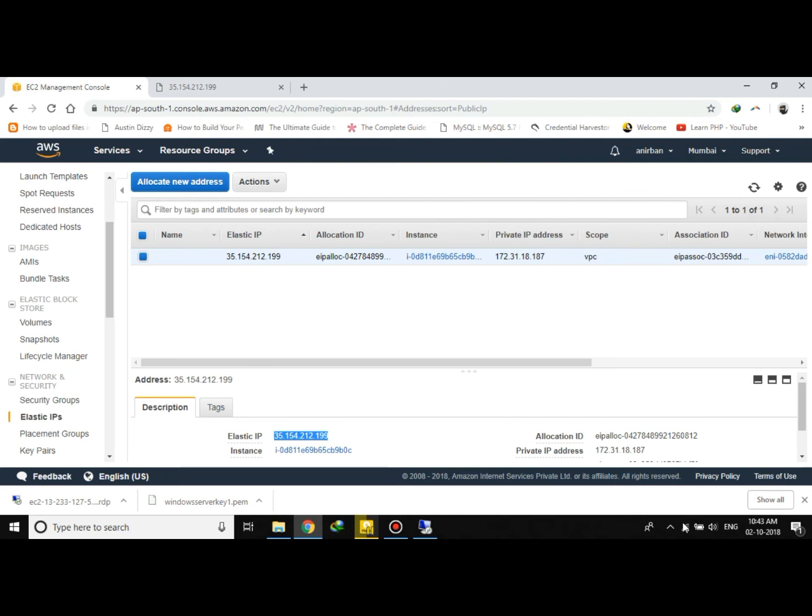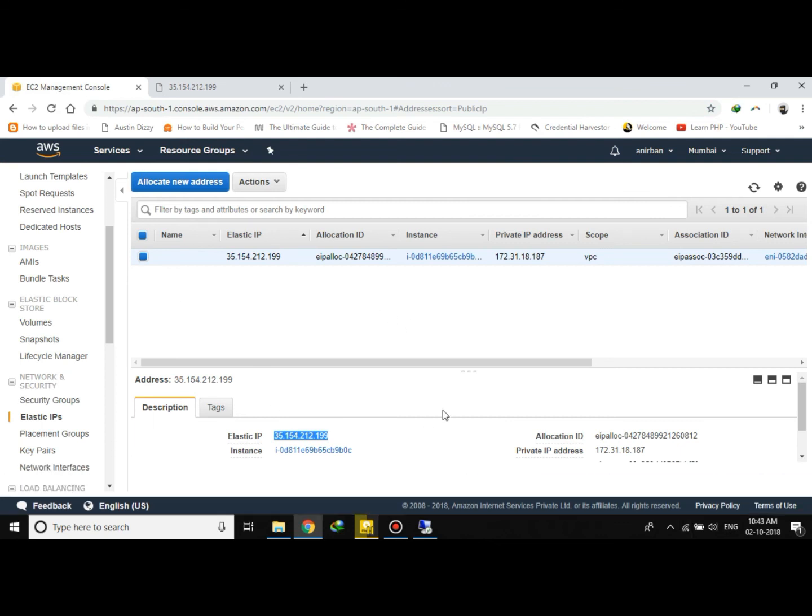Okay, so I think I have shown everything about how we can launch instances, and how we can install Windows Server 2016 and Windows IIS over there. I have also hosted a website, and I also showed you how to assign elastic IPs to your instances. Okay, now the tutorial is complete.